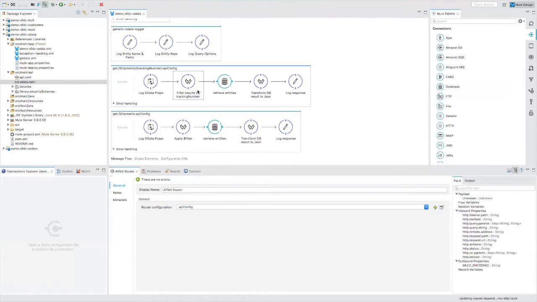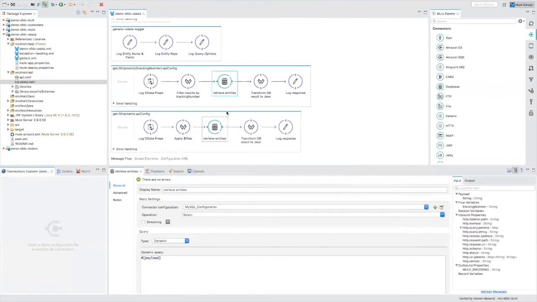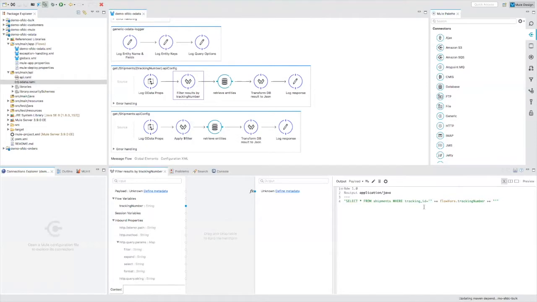So for OData, you can see that what we're doing is effectively querying a database, and the query to the database is being generated via DataWeave, and we're using the tracking number that is automatically being substituted via Mule's RAML parser.